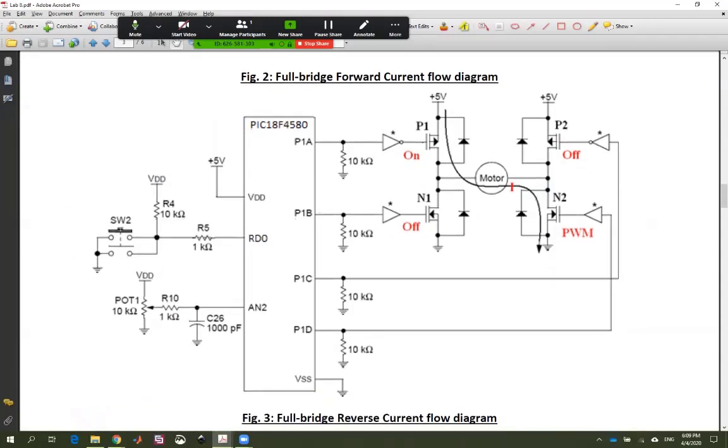In the full bridge forward connection, this MOSFET is switched on, and this MOSFET is fed with a PWM signal. The other two MOSFETs are switched off. So the current flows in this direction, and the motor rotates in the clockwise direction, for example. The speed of the motor is controlled by switching this MOSFET on and off using a PWM signal. By varying the duty cycle, you can either increase or decrease the speed of the motor.